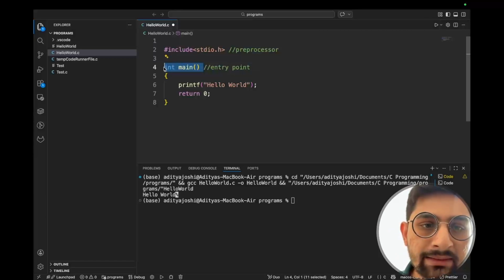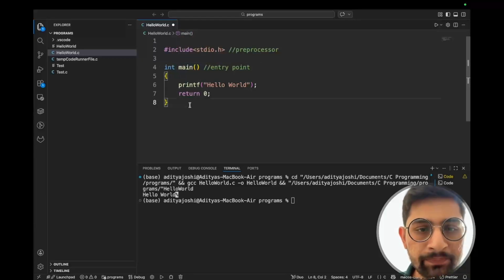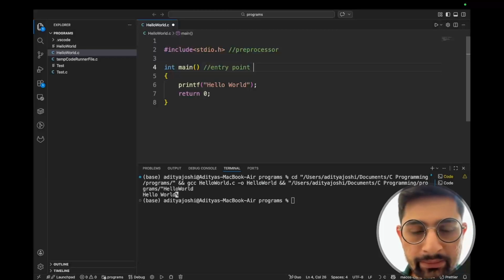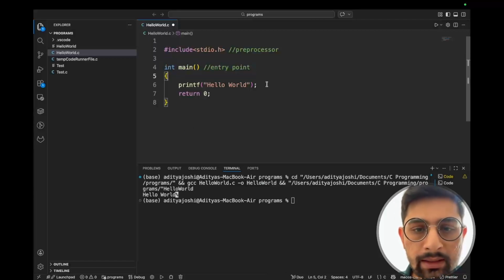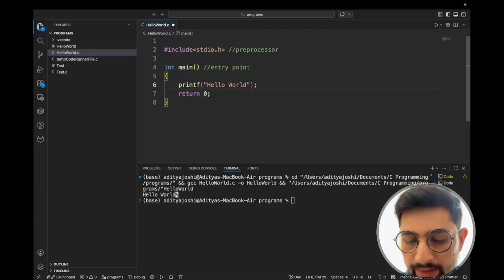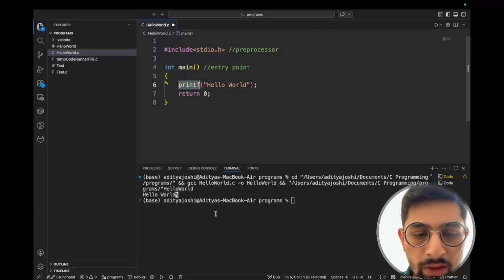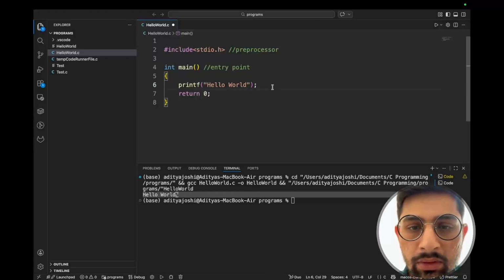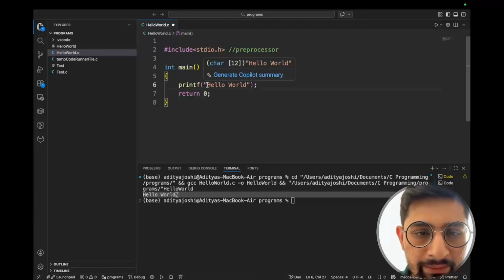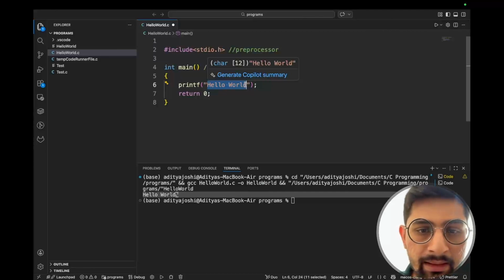The same analogy is here. Main is nothing but an entry point of our program. From this line our program starts processing. This is the main function. What a function is we will see in further videos, but for analogy just consider this as an entry point of our program. Then the second line is printf hello world. In C we use printf to print on the output console. For example, we have used hello world here. So printf is used to print something on your console or on your screen, basically to output something. In this printf, I have added hello world.